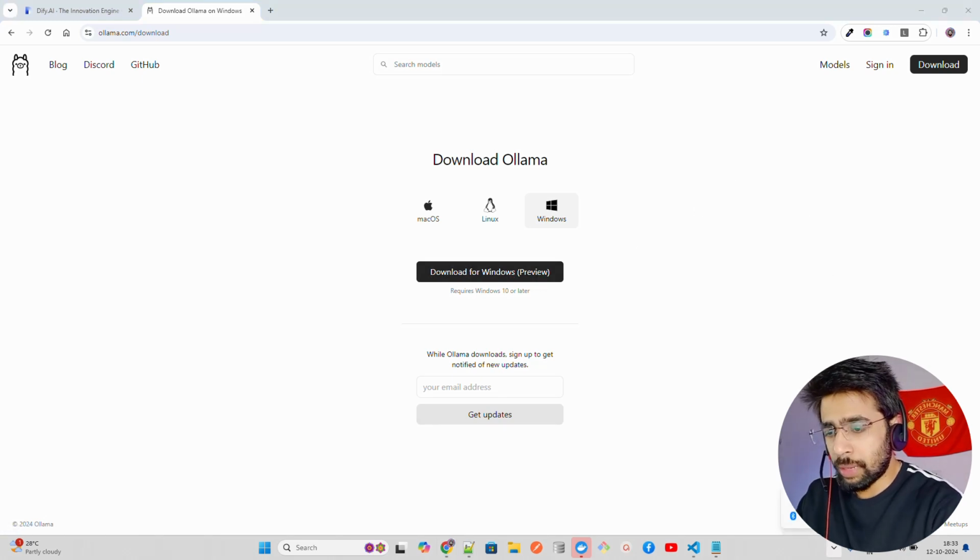How can you find out if Ollama is running? You see this icon over here. It says Ollama, so Ollama is running.